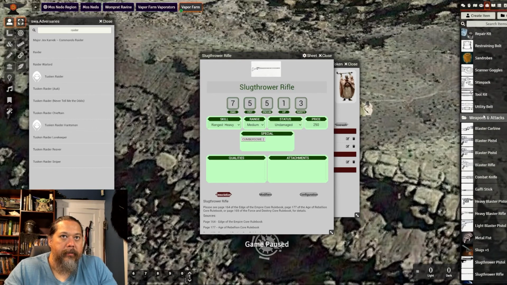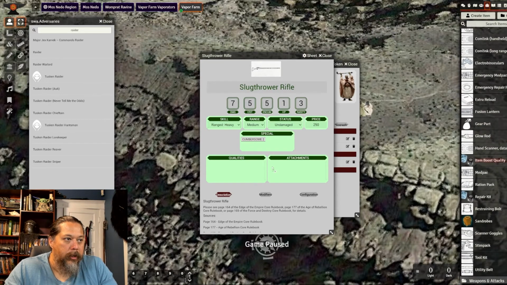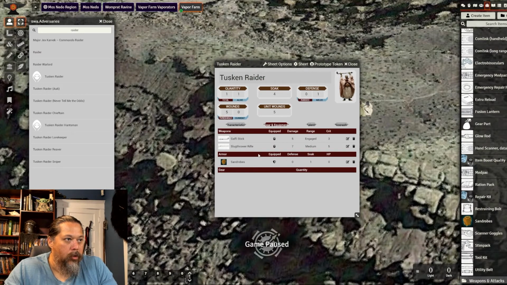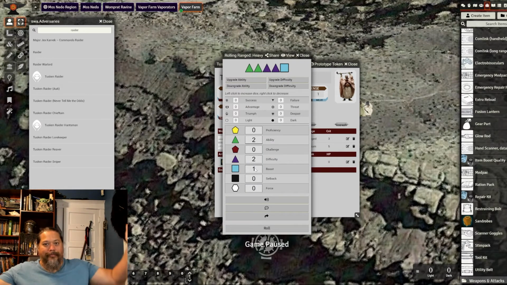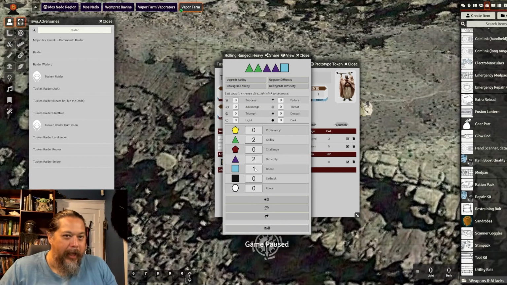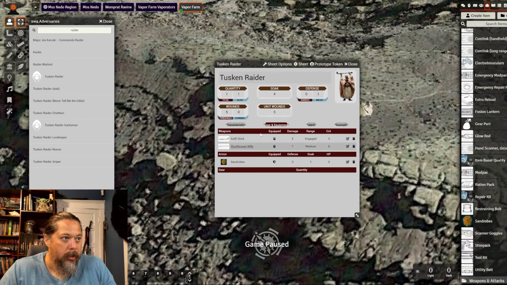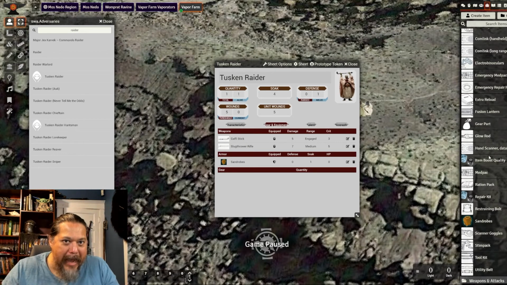Let me go back to the item boost. So you can grab this item boost and throw it into attachments. Yeah, so 0 left. Okay, that's what that means. And now, when this guy rolls, he's got a boost. Pretty cool, huh? So that's how you can add items to treasure, like you can boost things. You have to make the enhancement as an item and drag it into the item to make it so.